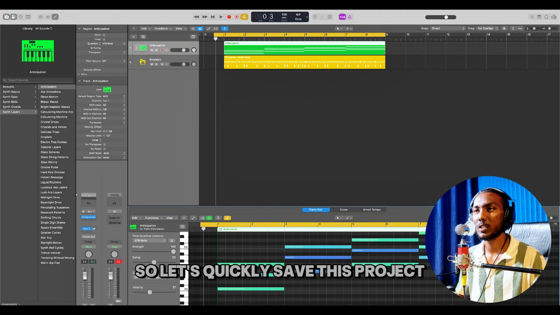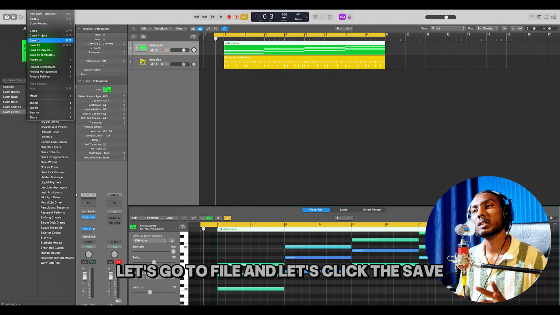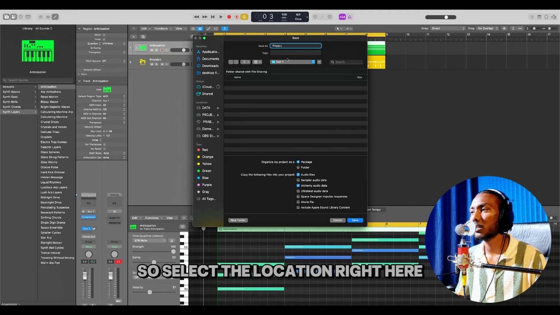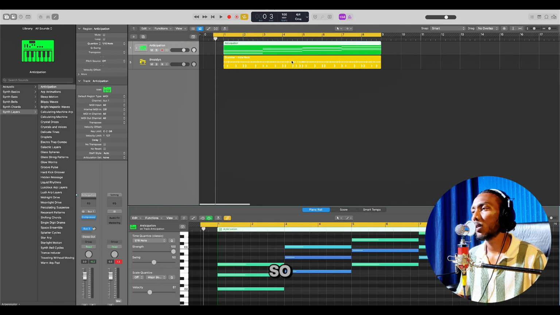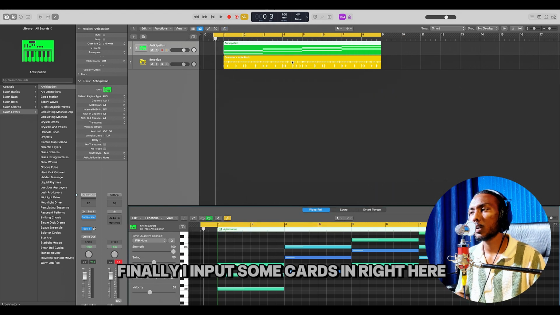So let's quickly save this project. Let's go to File and click Save. Select the location right here, and I'm saving this as Project 1. So I quickly saved this. Finally, I input some chords right here.